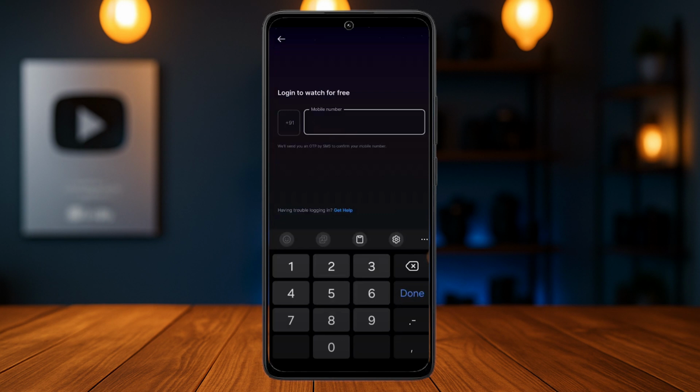Now, in order for you to create an account, you'll need to type in your phone number and then enter in a code that will be sent to your phone number so that you can successfully create an account. Even if you are logging into your account, this is going to be the same process. So type in your phone number and then make sure you enter in the code that has been sent.